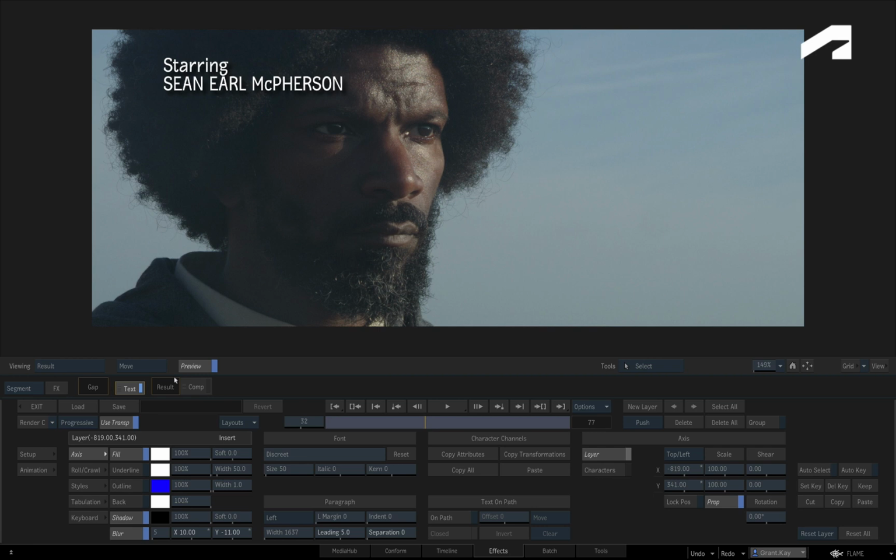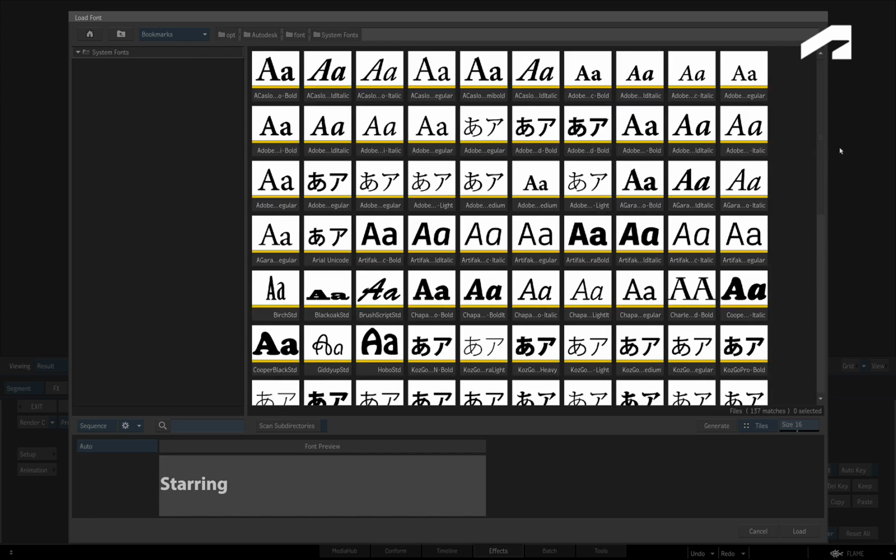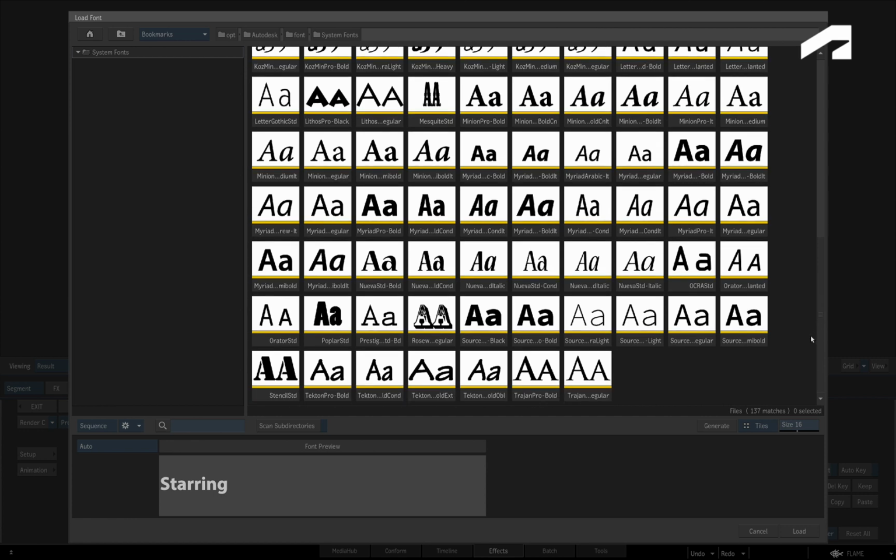To change the font of a specific line, ensure you are in Edit mode and highlight the first line of the text. Next, click the font box to open the file browser. From this point, you can load all different kinds of fonts, and you can even click the System's font folder to access most of the fonts installed on your system. This could be previewed as a list or tiles, and if you don't see these thumbnails, click the Generate button and Flame will create the necessary preview.